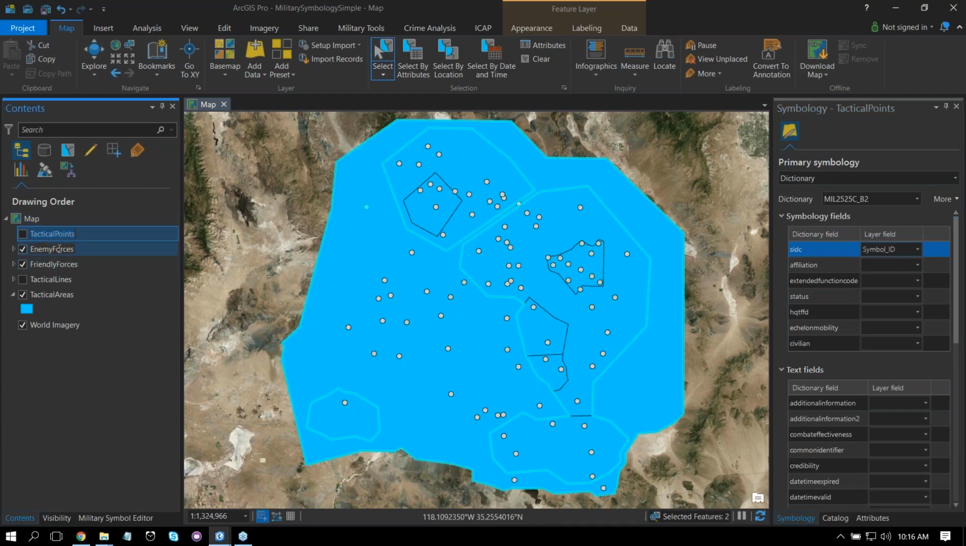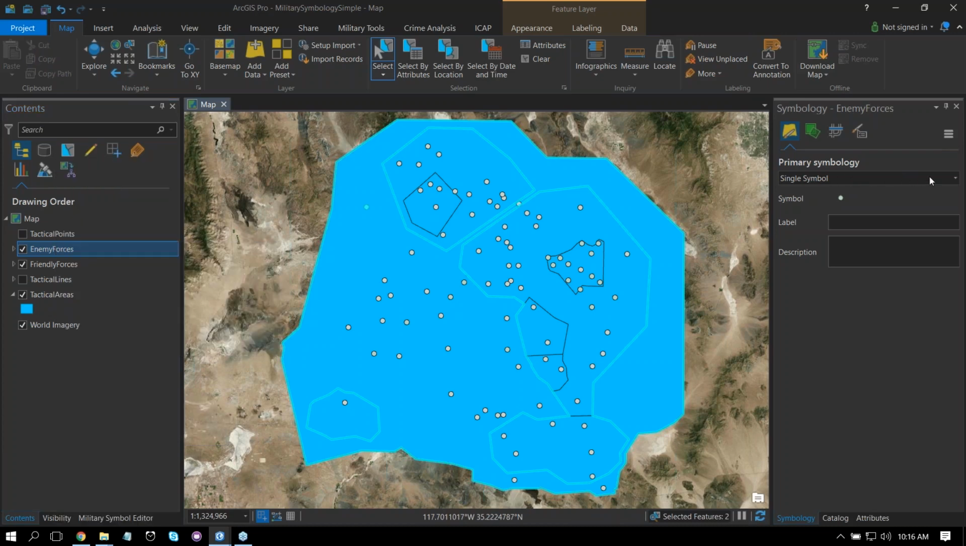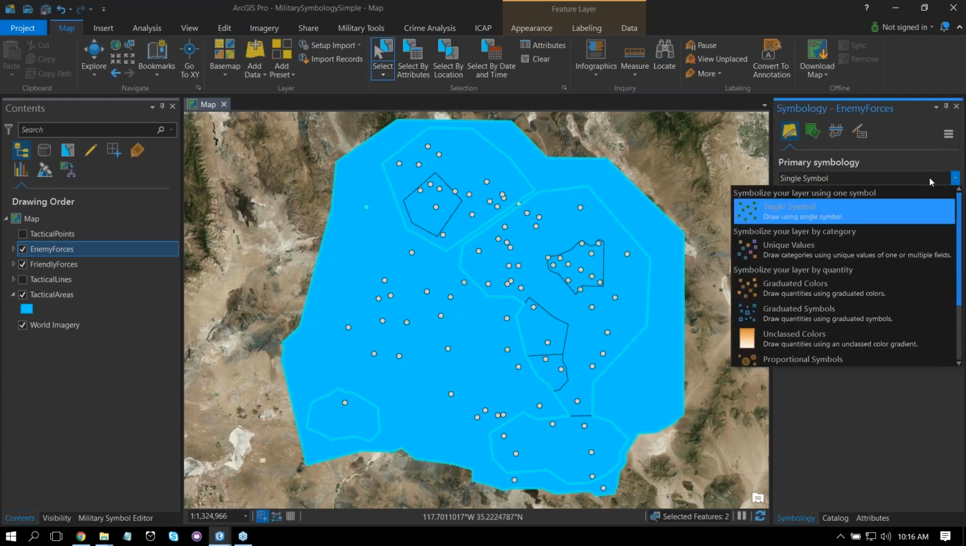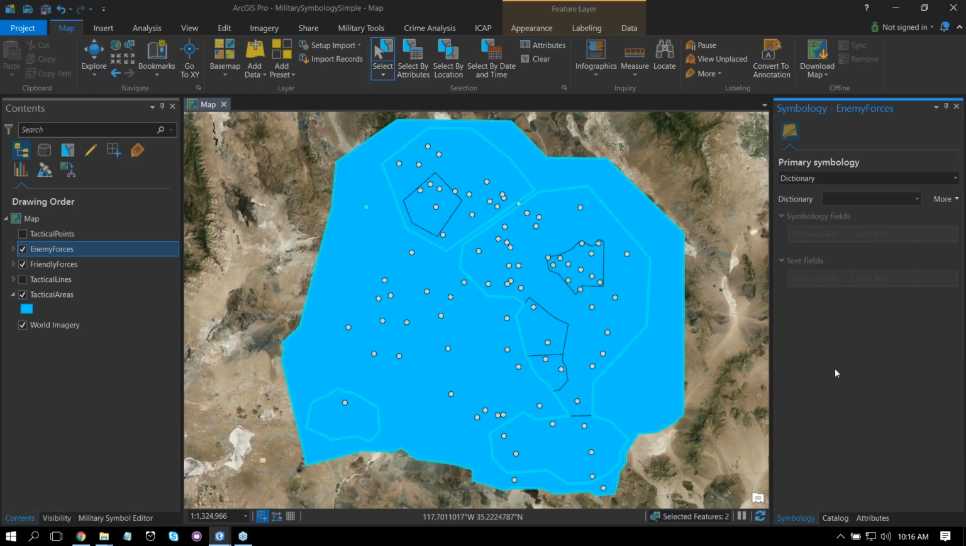So we'll start with friendly forces, and I would go to Symbology, and that would launch the actual window that's over here off to the right. That window then allows me to select that symbology in the same way that we've probably been used to for some time. So we can select a single symbol, we can draw based on colors, we can do a heat map, but what we want to do is select this dictionary renderer.